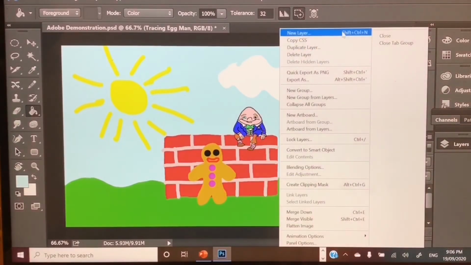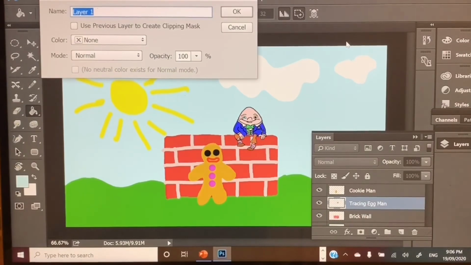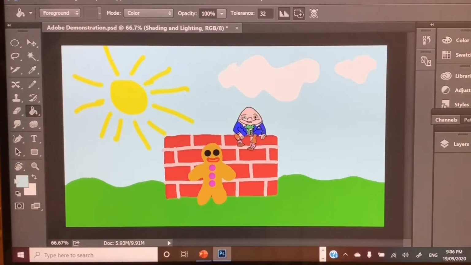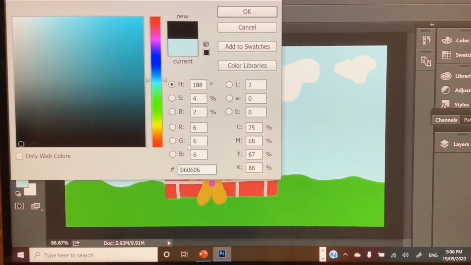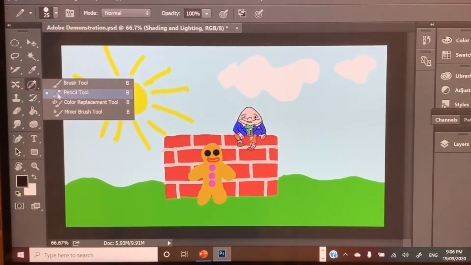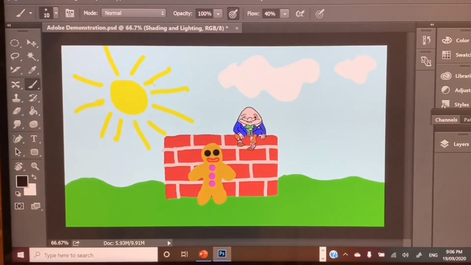Now I'll create another new layer called Shading and Lighting. I like to have shading and lighting on its own layer, so that way, if I need to use the eraser and rub out any mistakes, I only rub out the shading and lighting and not my illustration. Okay, I'll get my brush tool. I've got my black, and because the light is coming from the left side of my drawing, that means I need to put my shading on the right side.